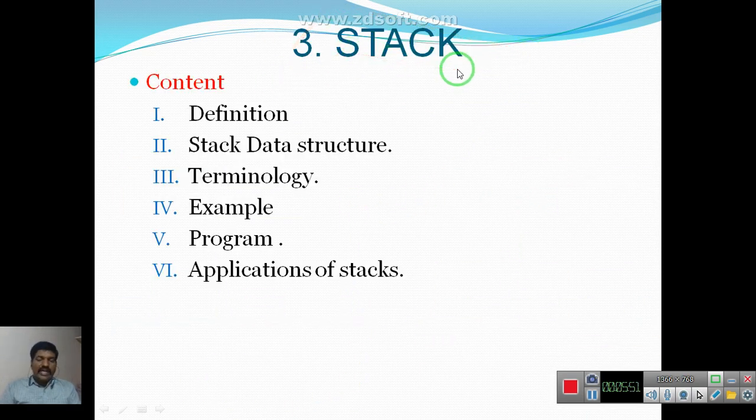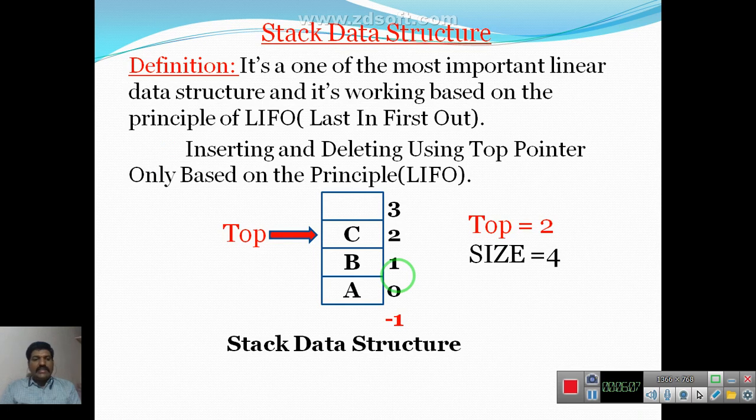Next, stack. The contents are: first, the definition; then stack data structure or representation; next, terminologies; next, example program; and application of a stack. We can see the definition.